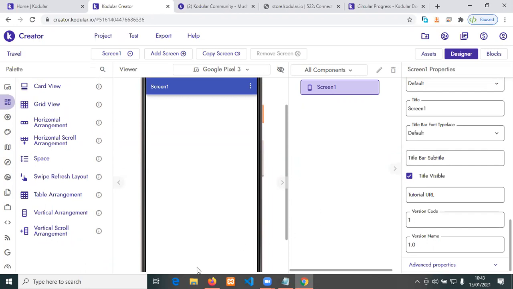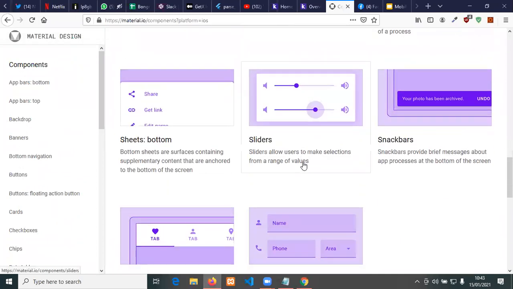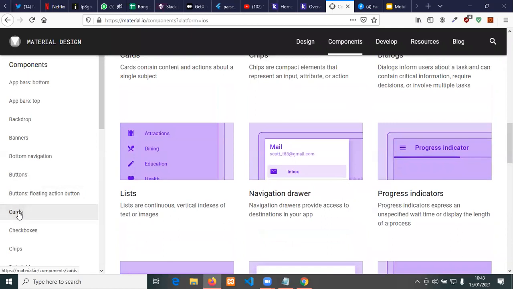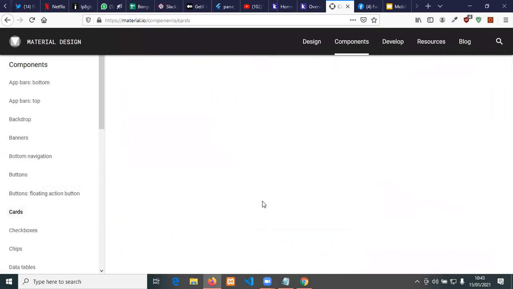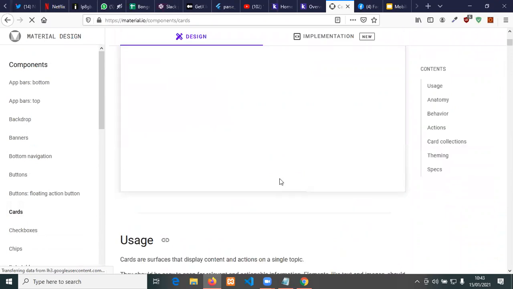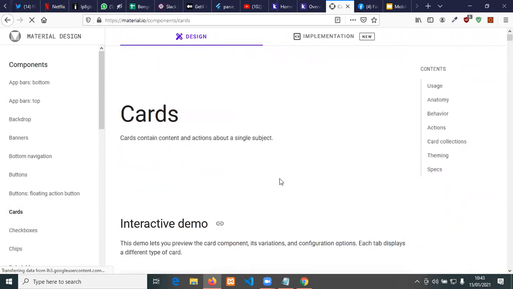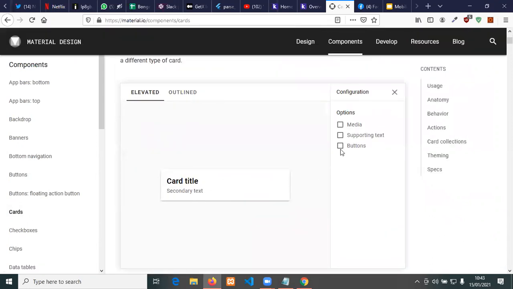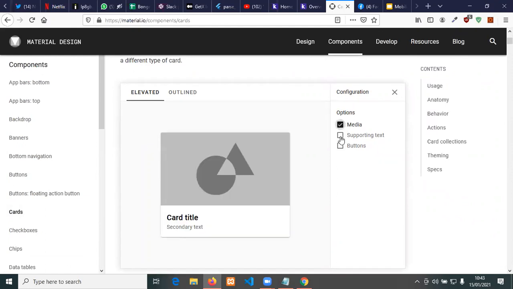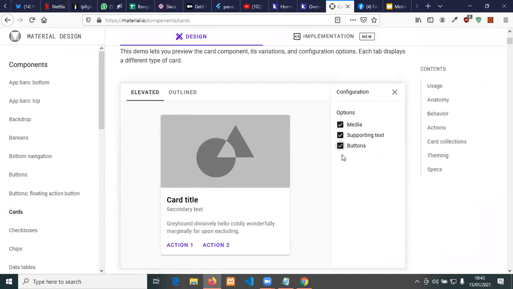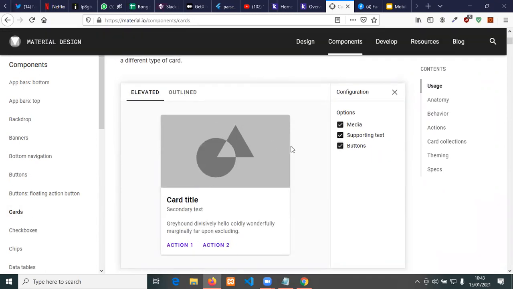And in material.io, you can see examples of cards there. If you don't know about cards, you can have a look at how they look. Let me see if it will load. Yeah, something like that. A card title, secondary text. You can put an image. You can put text and buttons. That's just an example of a card view.